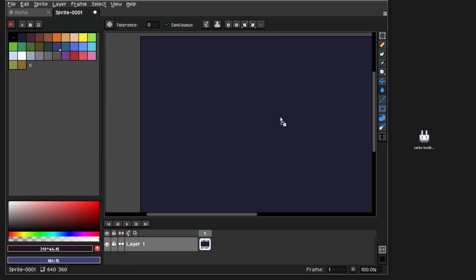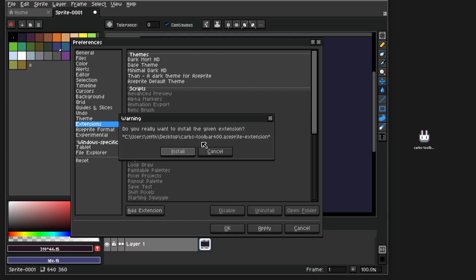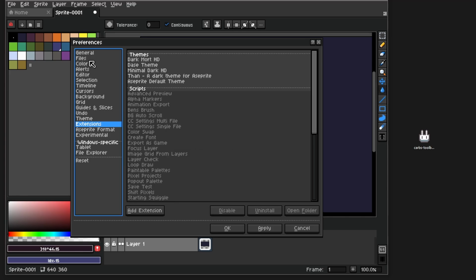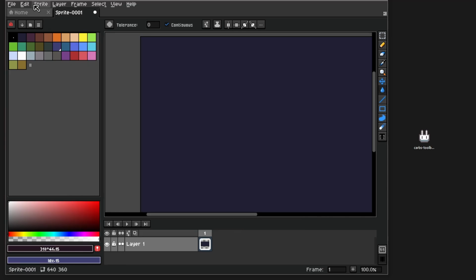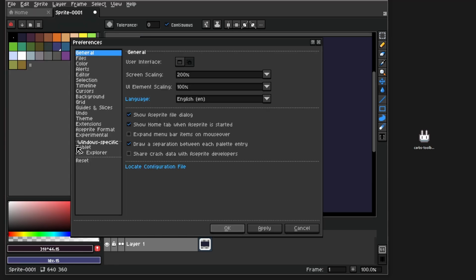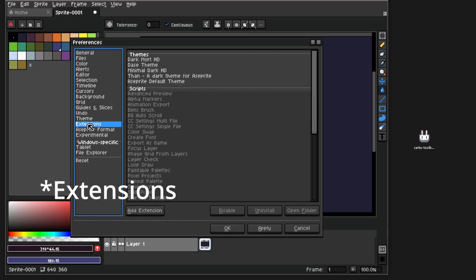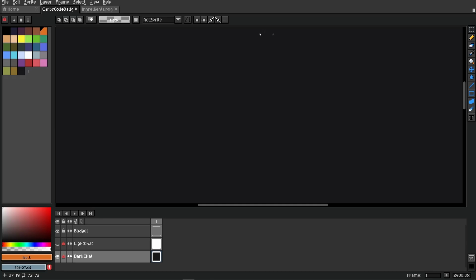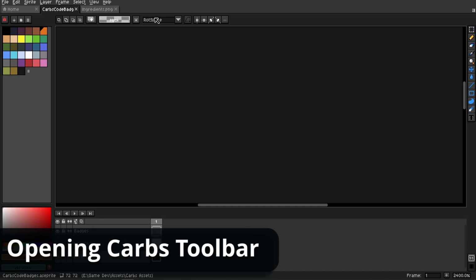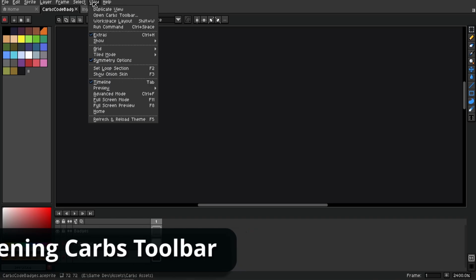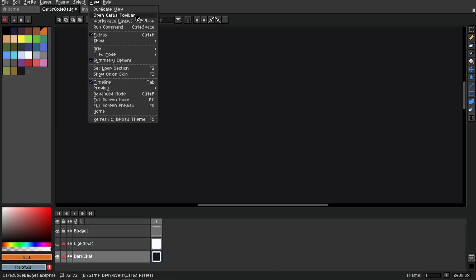Alternatively, you can also drag and drop the extension file into Aseprite as well. Or you can access the extensions under Edit, Preferences, and then down here underneath Plugins. So now that we have that installed, we're all good to go. To open up the toolbar, it's located up here underneath the View menu. Click Open Carbs Toolbar.